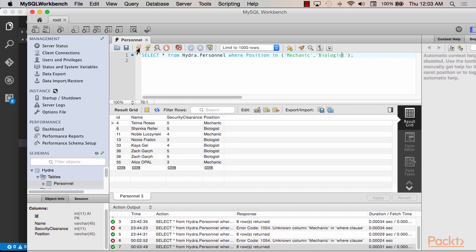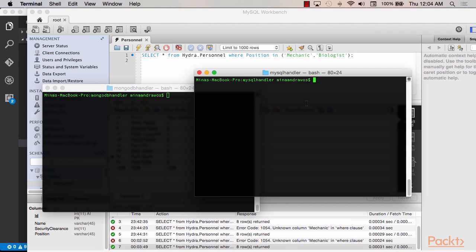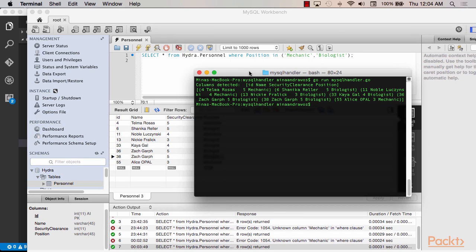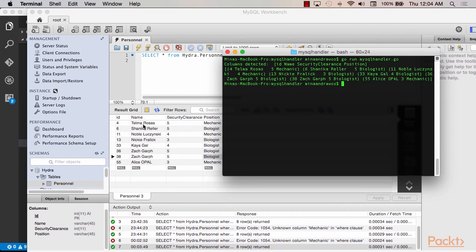So let's run the query, and we can see here we have a bunch of results where the crew members are either mechanics or biologists. Now let's run our code using go run, and let's compare the results. So we see here that the results actually do match. So Telma is number 1, Shanika is number 2, and Alice here is the last one. So our code worked. Perfect.